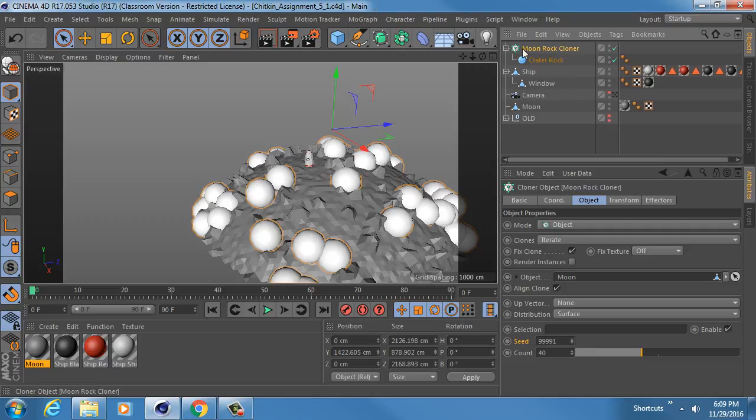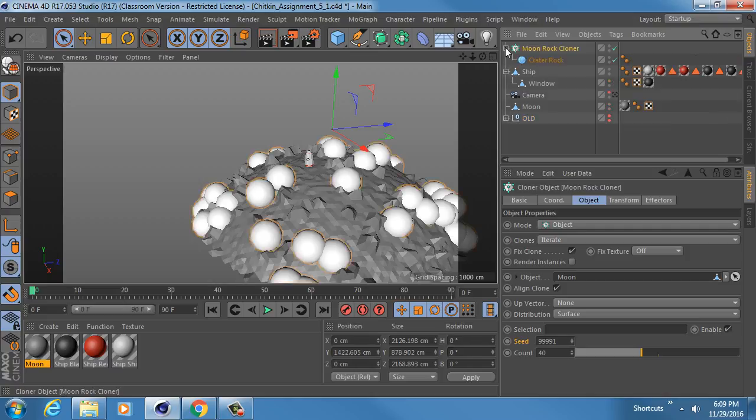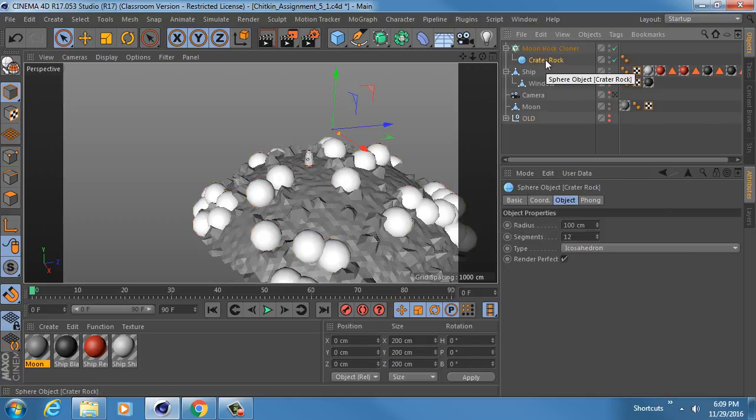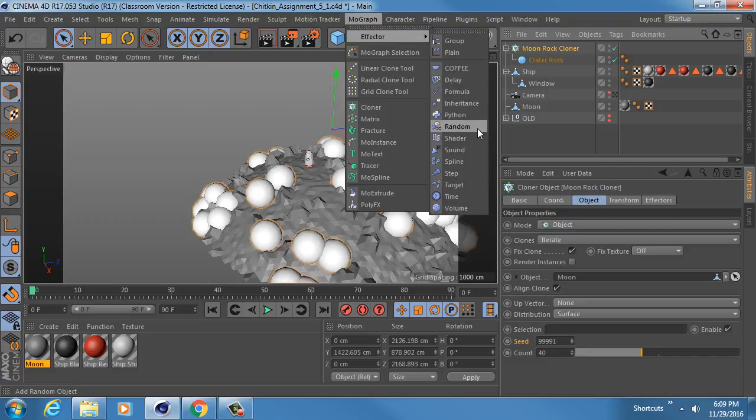So again, I will save. What I want to do is make this moon rock cloner editable. But again, just like always, I want to drag a copy just in case I want to go back. Drag it down into the old folder. Actually, before we make it editable, I think I want to add a random effector to the cloner.